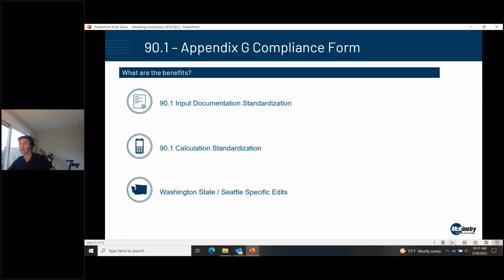Before we go into the actual demo, I just wanted to summarize what we found are the biggest benefits of the tool. Mainly it's the standardization of this 90.1 Appendix G process, which is new for a lot of us in Washington and Seattle. First off, documenting the inputs consistently and clearly across different projects is super helpful, especially with baseline systems that don't have drawings that we can reference. Just having that standardized documentation format is super helpful.